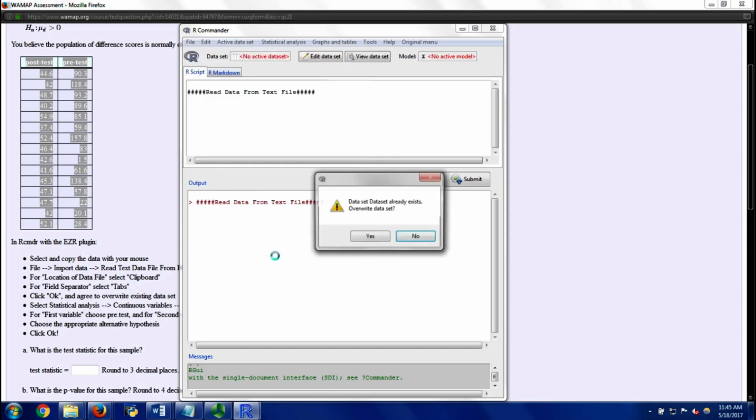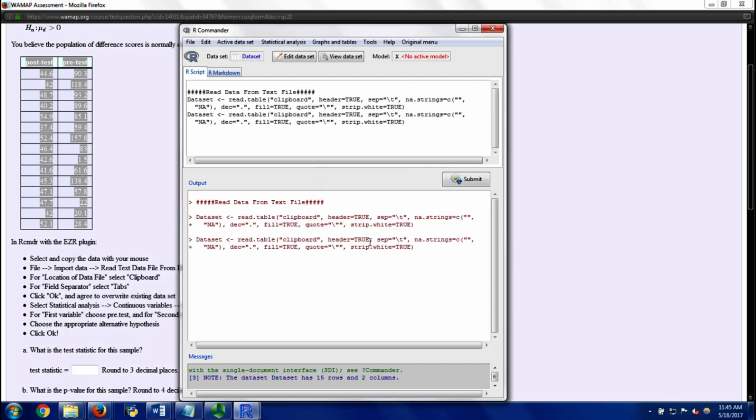I click OK. And because I didn't give it a name, it defaults to the name dataset, at least with my version. And then I click, which means that I'm overwriting it, or I can change the name. I don't care about the name, so I'm just going to say yes, overwrite. And it has been overwritten.